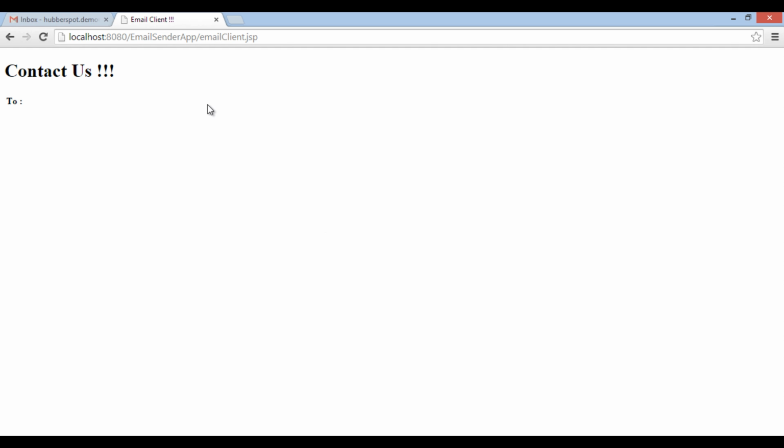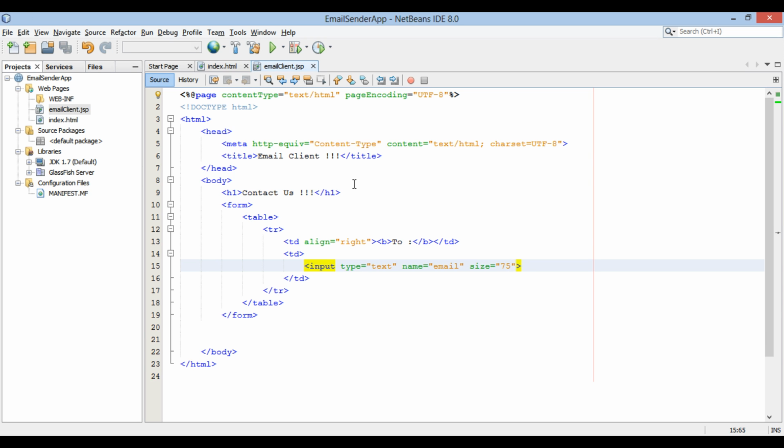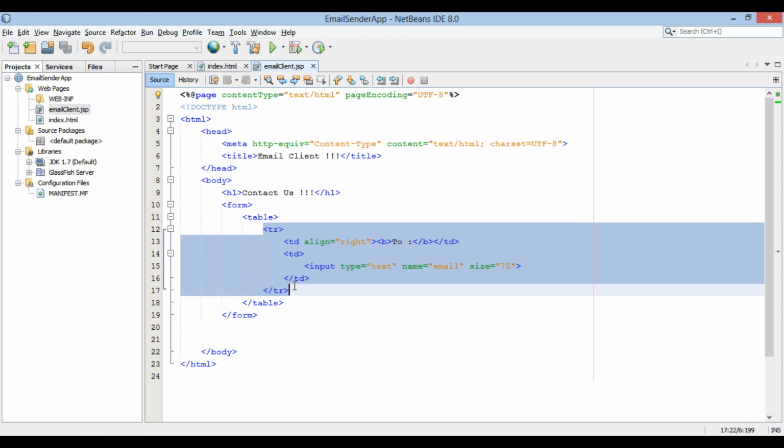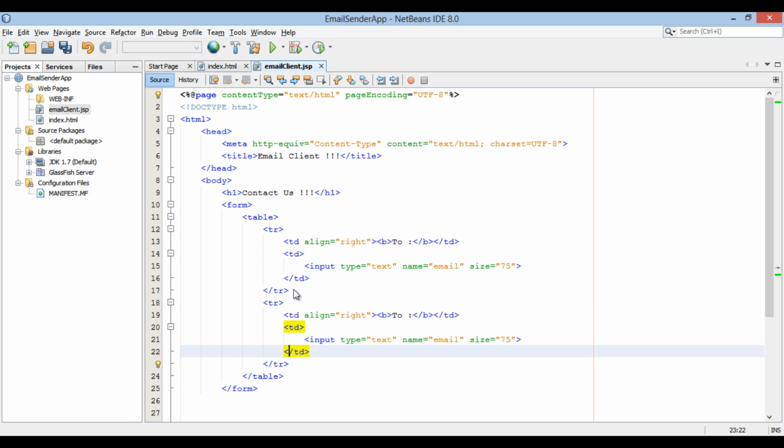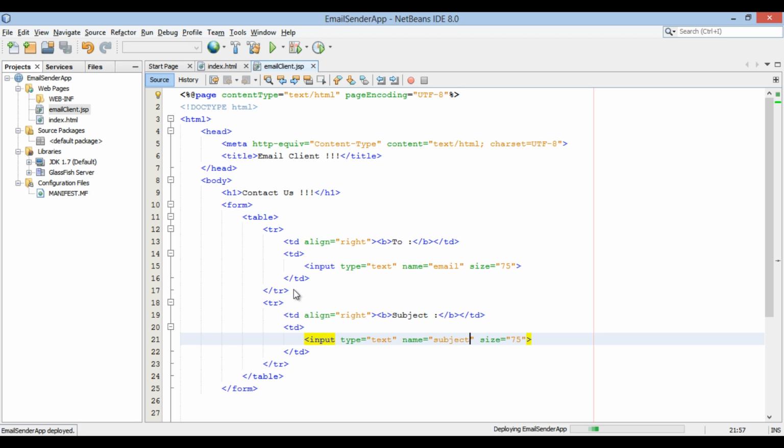Let's go back to browser and refresh the page. It displays a to label along with a text box with a 75 characters size. Let's copy full TR element and paste it for email subject. Provide a label as subject. Provide a text box with input type as text. Assign a name as subject and keep size 75 only. This row conveys to user that enter subject of email.